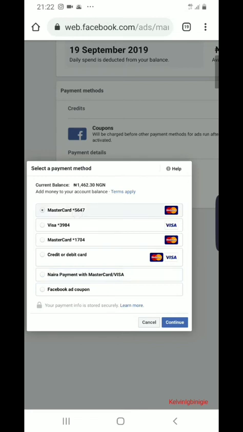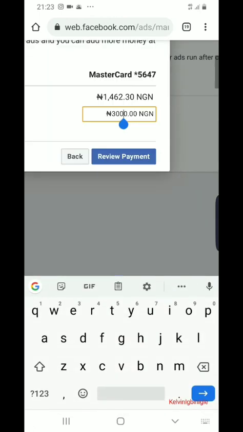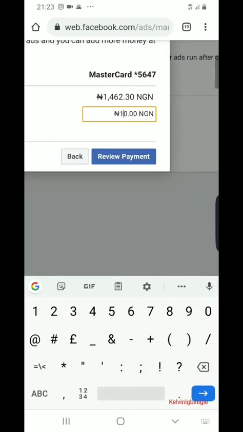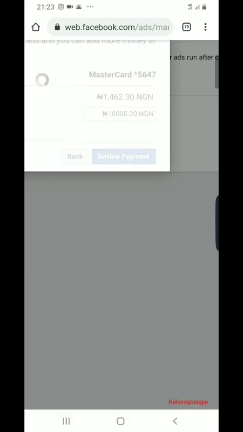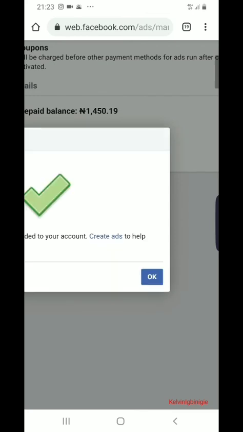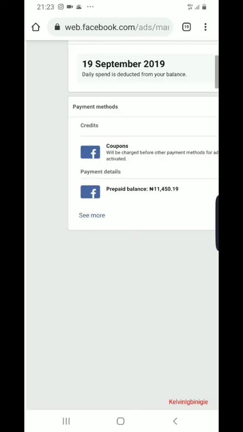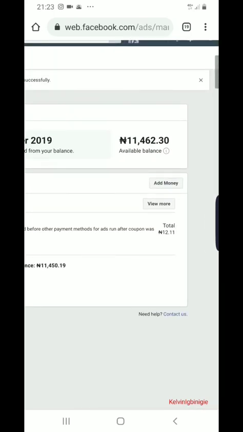But I'm going to use this. This is the account I currently use to fund. So continue. I'm going to add 10,000, review payment, so make payment. This is going to add the money. Now I have a success message: payment submitted. Thank you, money has been added to your account. Once I click on OK, it's going to reload this page and show me my new balance as 11,000 naira on my Facebook advert account.